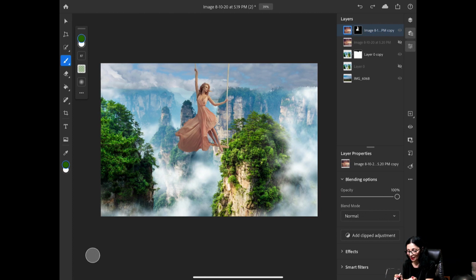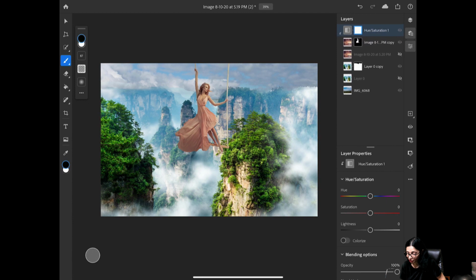have highlighted my background layer, and I will click add clipped adjustment. I will click on hue saturation, and I will change the color of her dress, just like that. Maybe to add a little bit of bright colors to her dress. Guys, you can change the color to any color you like. Everything is up to you.